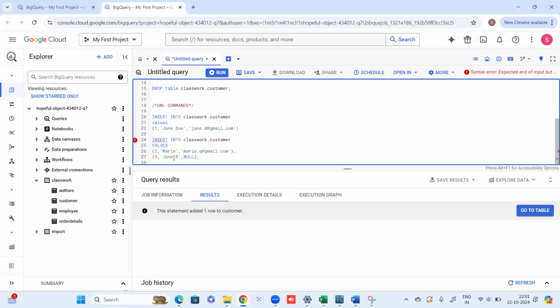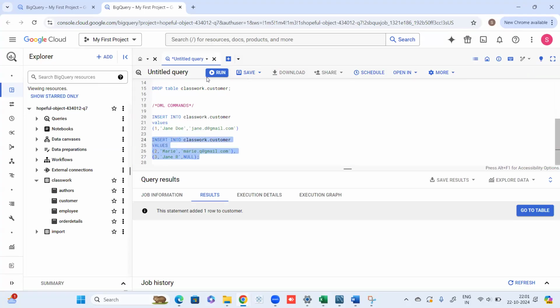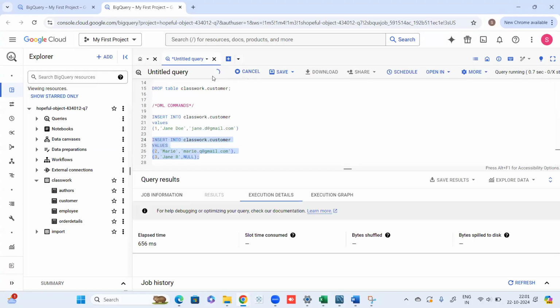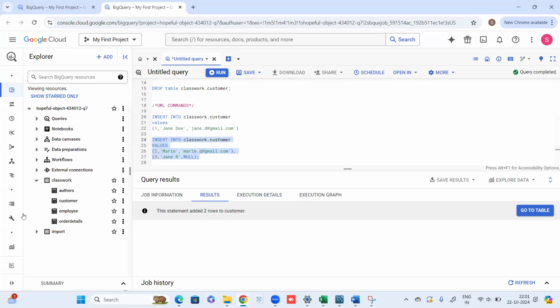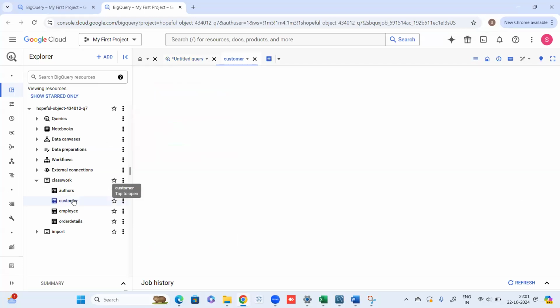Okay. So here I am adding 2 rows of information. For the second row, we'll take Marie and this email ID. And for the third row of information, I have the customer ID and the name, but I do not have any email ID. So that's denoted by simply calling it null. Done. The statement added 2 rows. Let's see if it added it correctly.